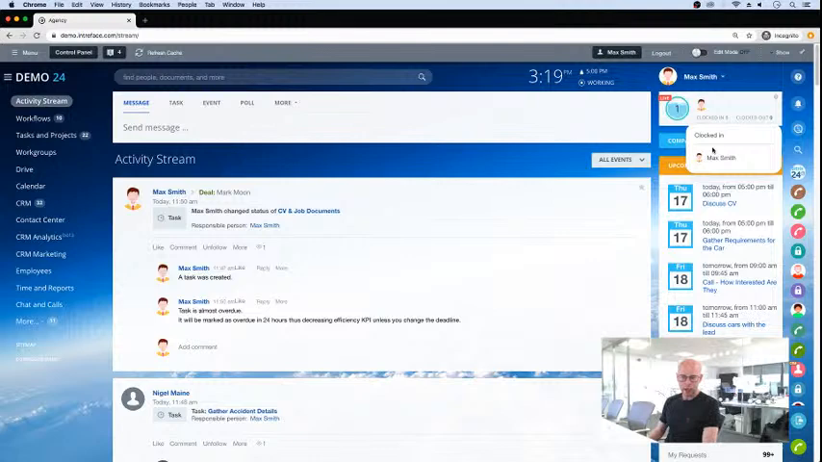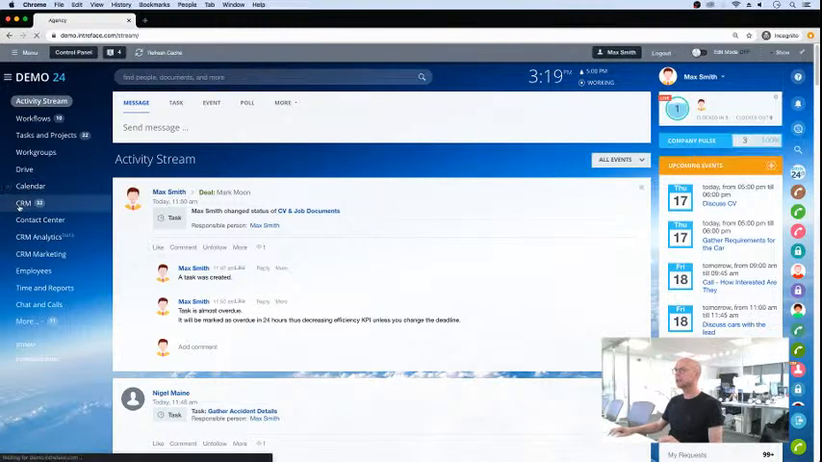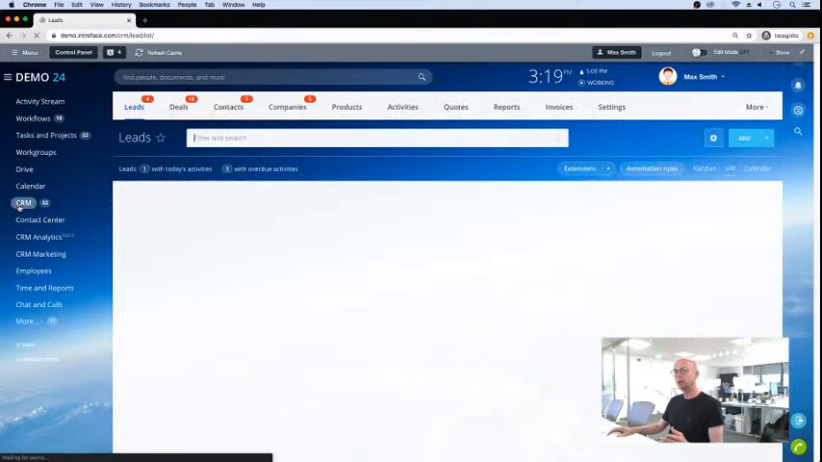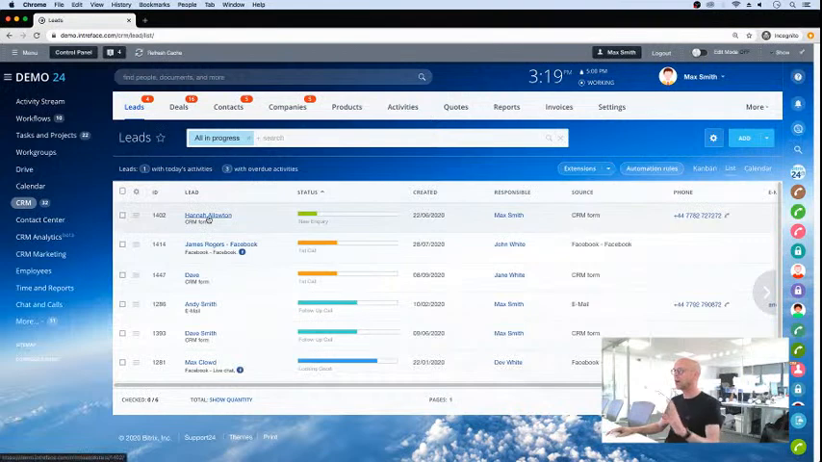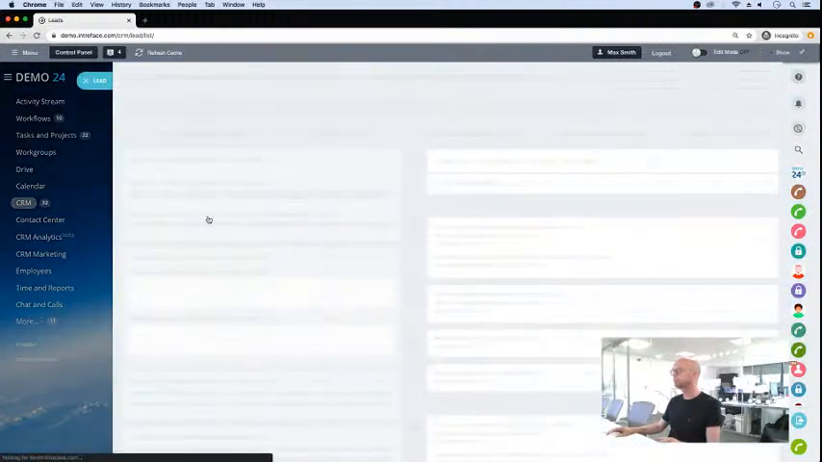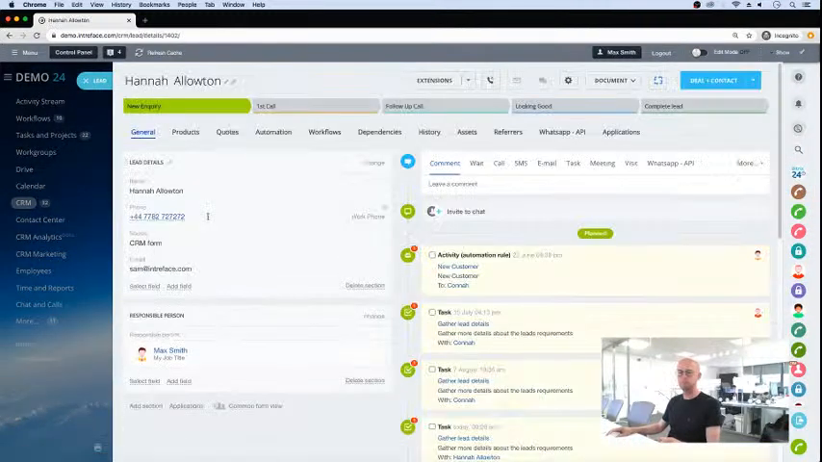So how do I add more stages to leads and deals inside the CRM? Let's have a look. So that's really straightforward. If you can't work out how to do it, it might be because you're not an administrator without the rights to be able to do that. The question: add stages to leads and deals.